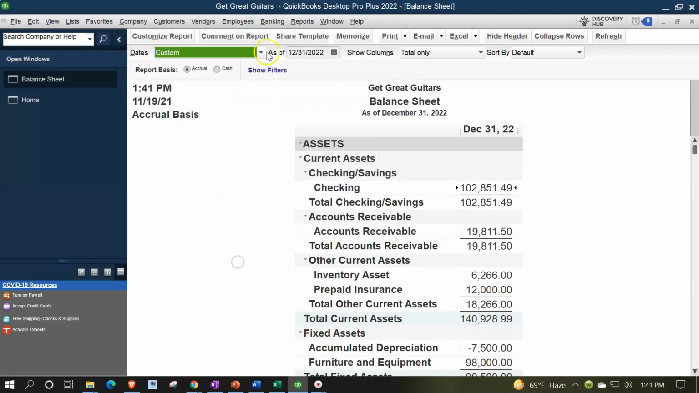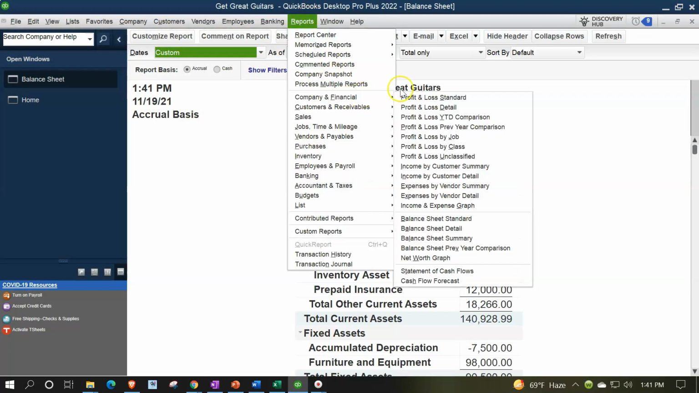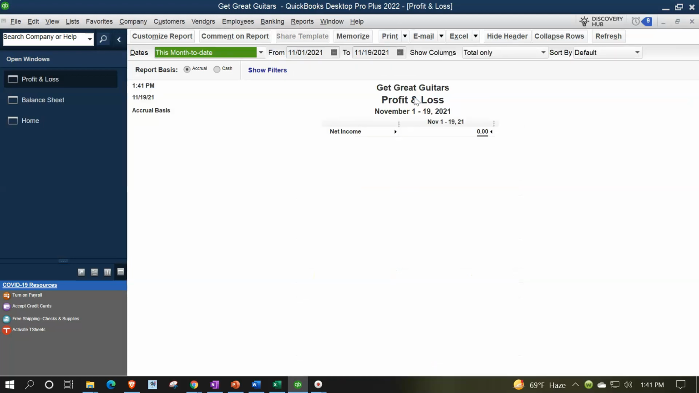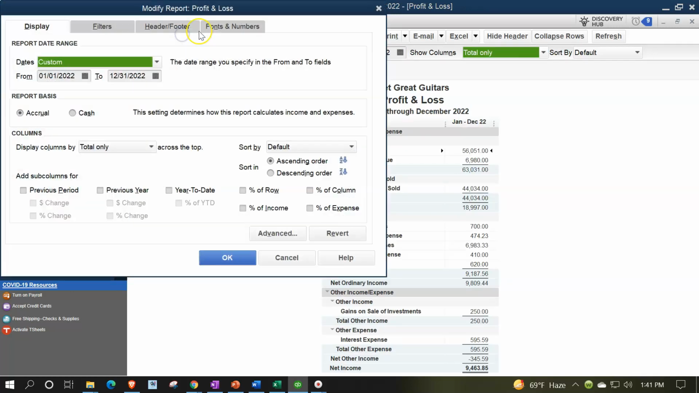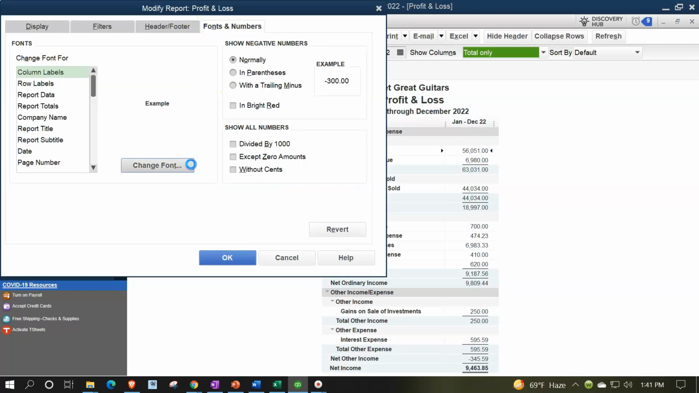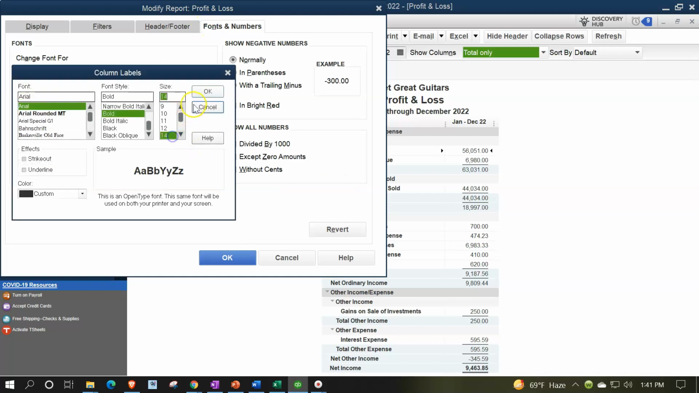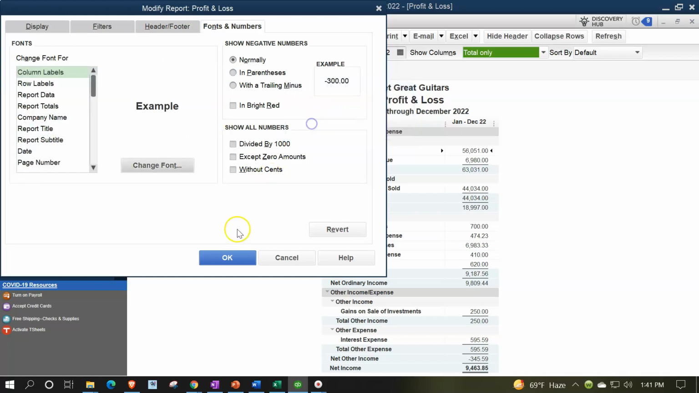okay. Reports drop-down, Company and Financial, Profit and Loss, P&L, range change 01/01/22 to 12/31/22, customizing the report, fonts and numbers, changing that font to 14, okay, yes please, and okay.